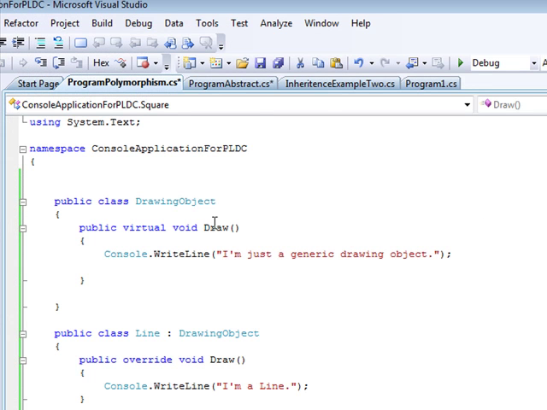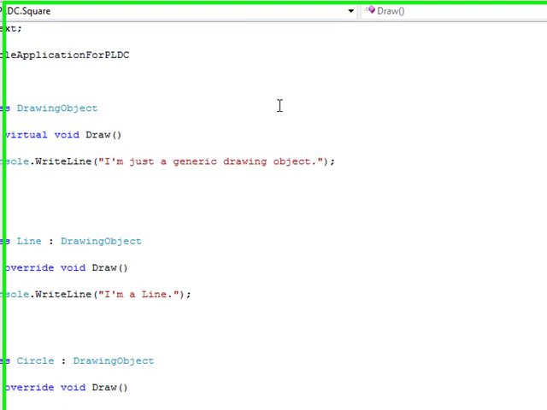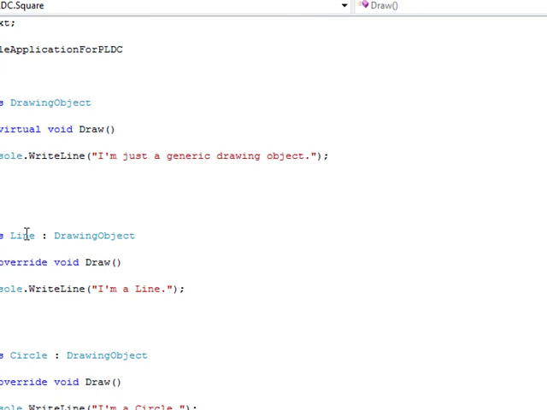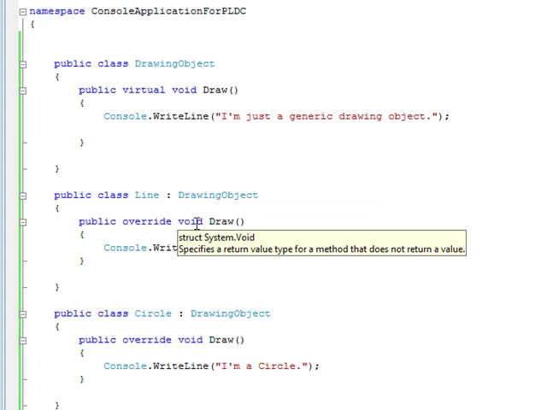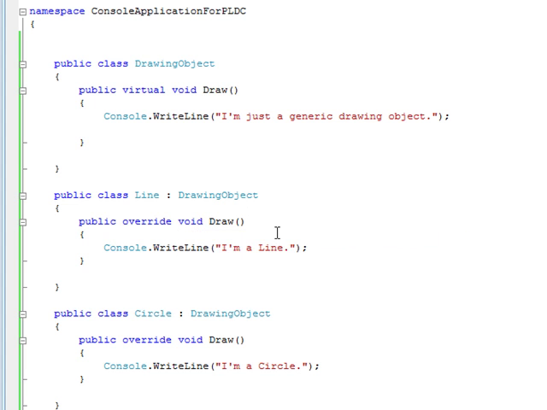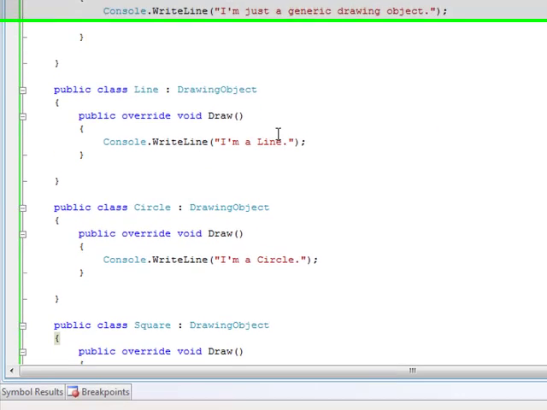Here I have declared some classes. The DrawingObject class works as the base class. It has a Draw method and it prints "I am just a generic draw object." And there's another class called Line. It inherits the DrawingObject class and therefore it overrides the DrawingObject class's Draw method and it prints "I am a line."